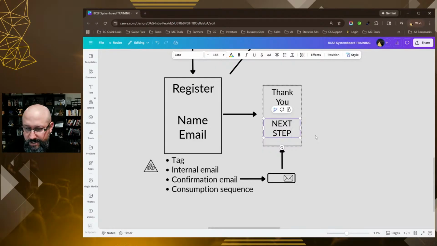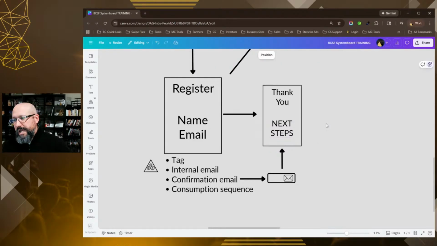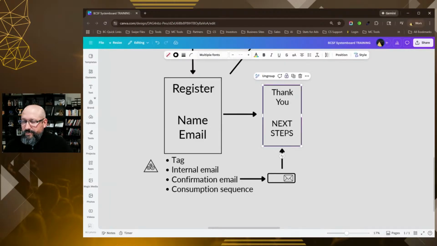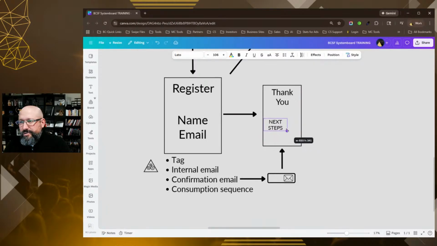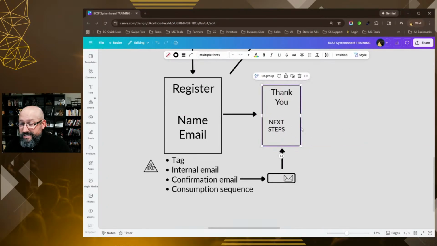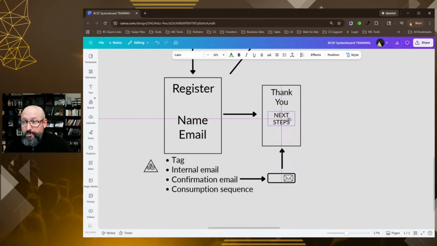And this is a problem for businesses. I don't know why, but businesses like to not have clear instructions. You are not allowed. I'm now making it official. You're not allowed to not give your people clear instructions. Please just don't do it. You've got to put the next steps here. Now, the same next steps on your thank you page could also be in the confirmation email.